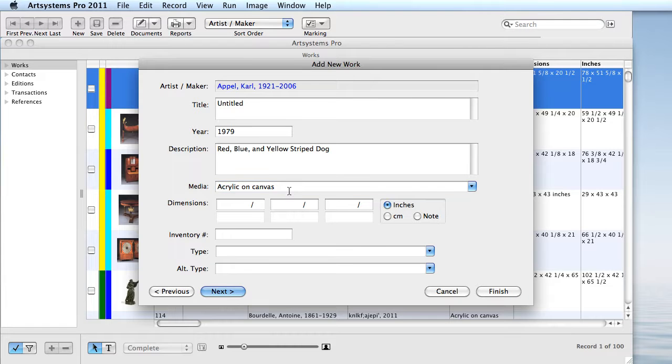We have a few options for entering the dimensions of the work. We can enter the information in inches or in centimeters, and the program will automatically convert the entry to the remaining option. We also have a Dimension Notes field to enter alternate information such as the size of a sculpture base or the frame dimensions of the work. The three fields are the height, width, and depth, and the easiest way to navigate the fields is by using the Tab key on your keyboard to move within the fields and between the fields.